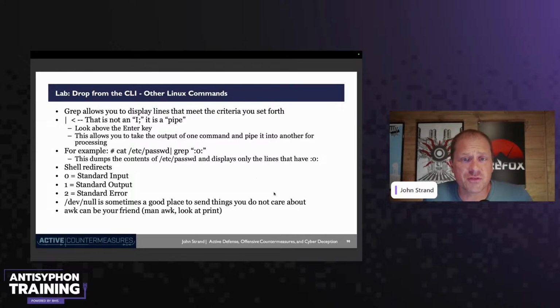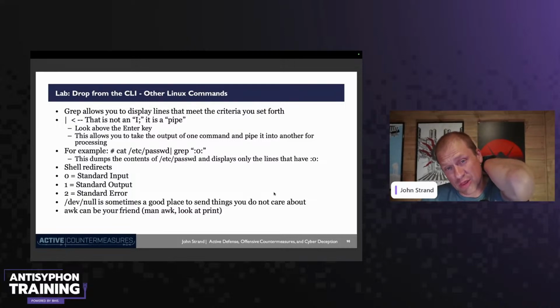Now, with grep, we can look for specific strings like "connection from." It's just going to log when somebody makes a connection, right? We have examples of how you can pipe data from one command through grep to find a string as well.